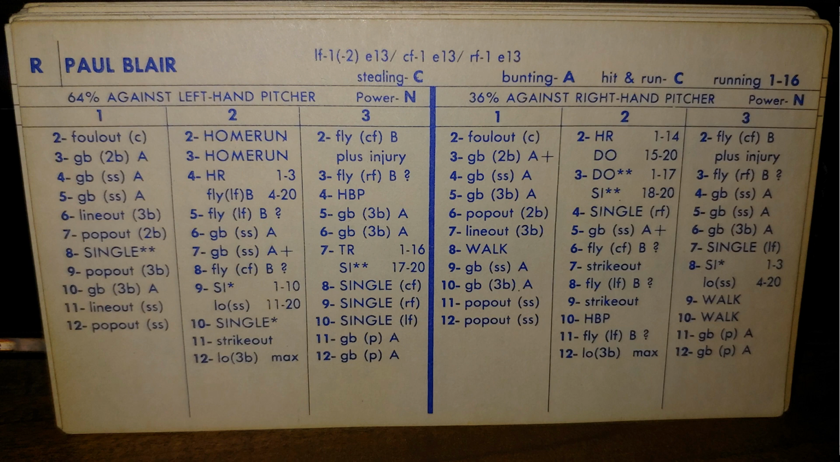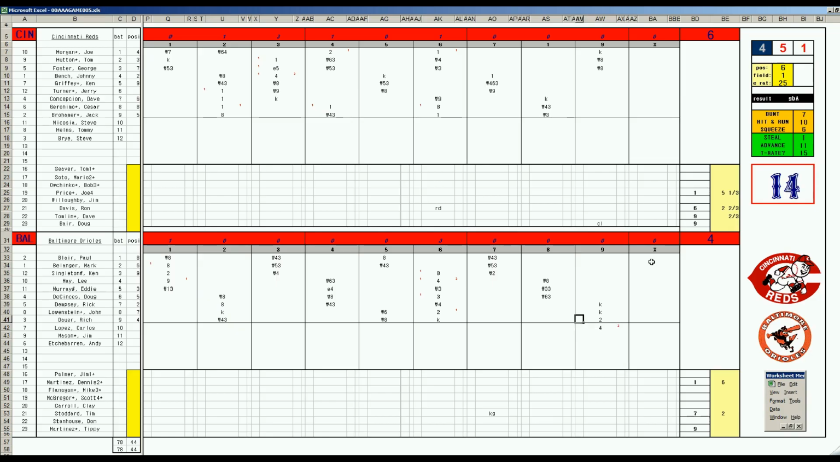So, Carlos Lopez has tied this game with 2 outs in the ninth inning. It is 6-6. Lopez will just take over immediately in center field for Blair. And it'll be Mark Belanger. Belanger, 1-11, is a liner to third.